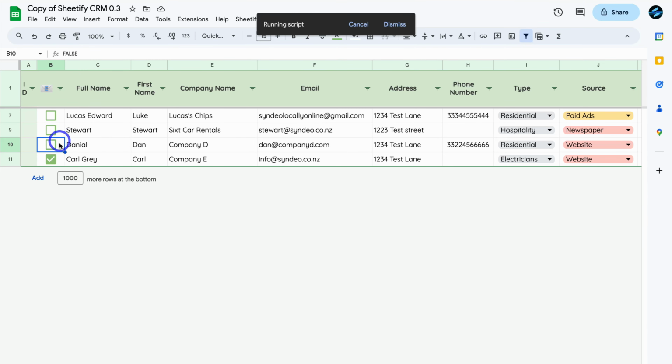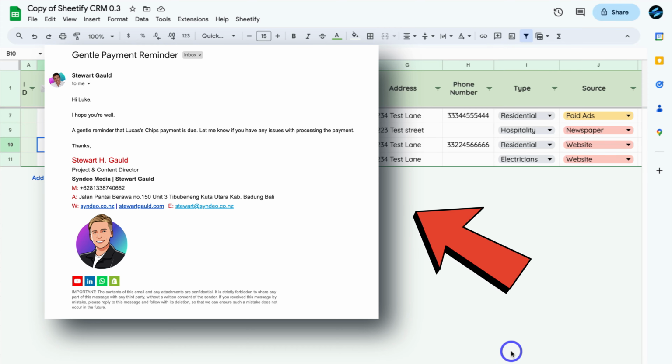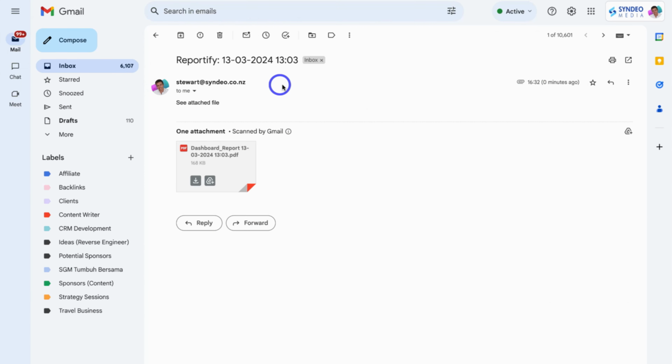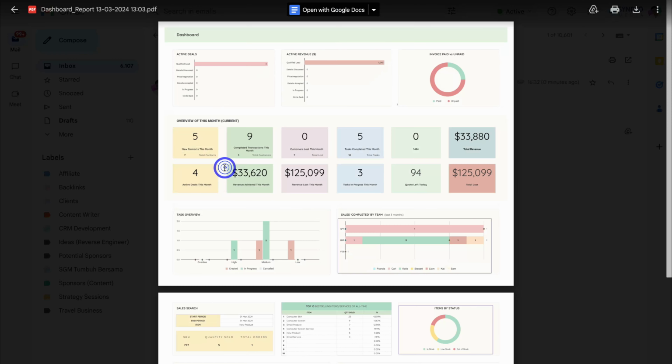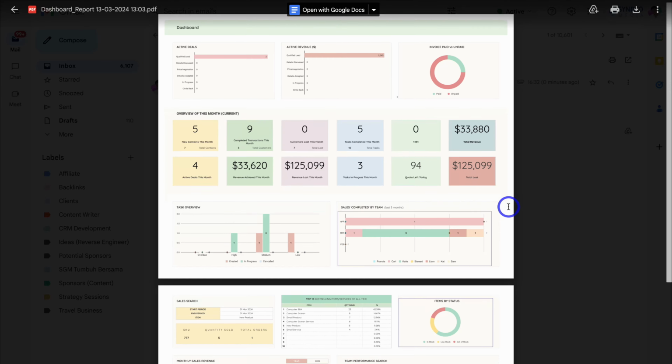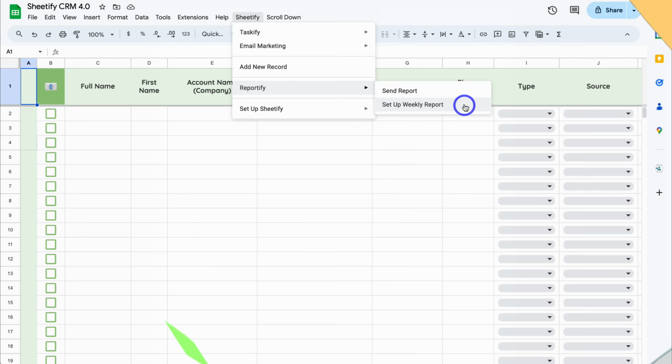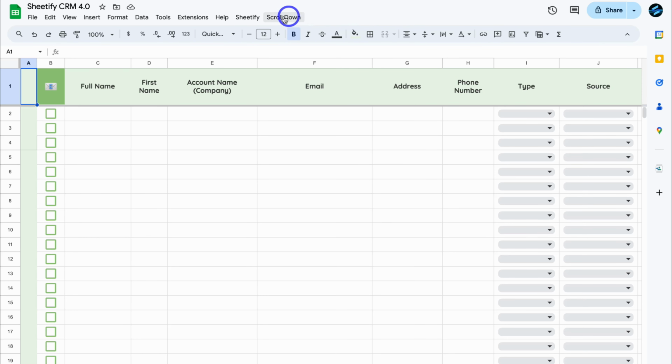Now a new addition to Sheetify CRM 4.0 is the Add New Record. Rather than scrolling down the page, what you can do is click on Add New Record, and that's going to add a new record line up above. Then we have Reportify, where we can send a report, and this is going to send the dashboard to your email inbox, or you can set up weekly reporting and you'll be sent an email with your report attached each week.